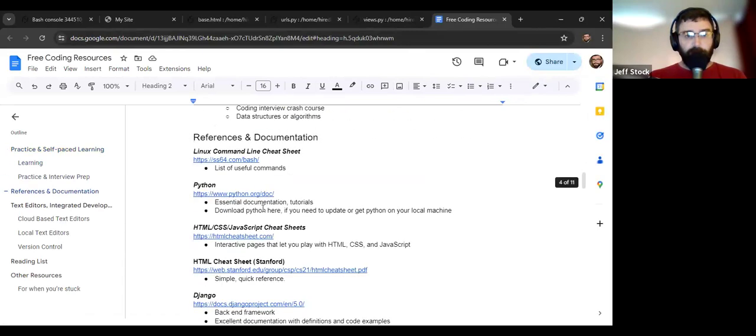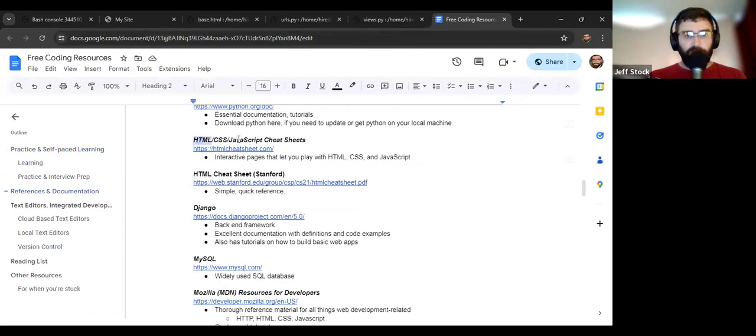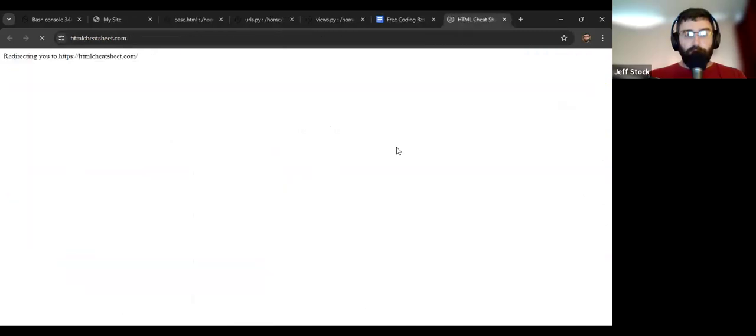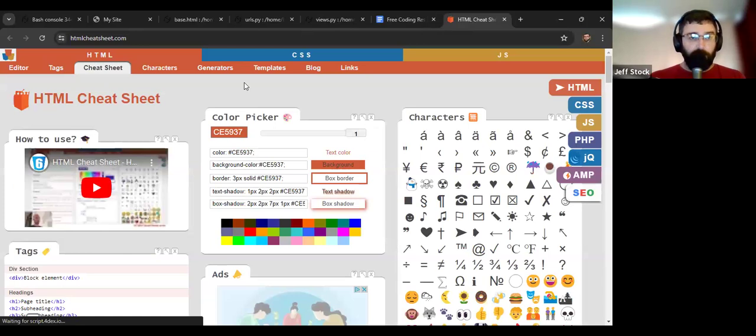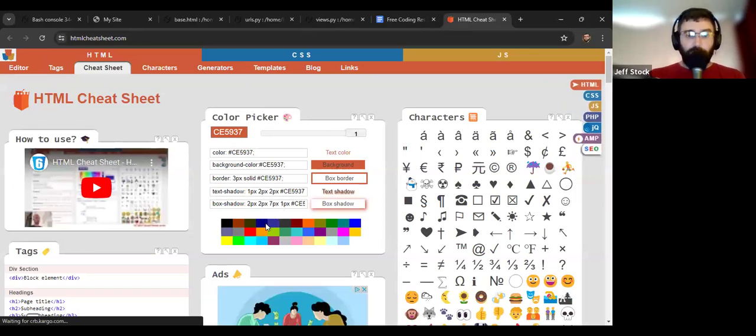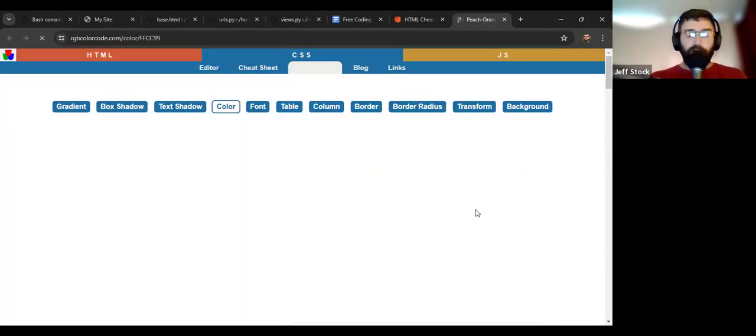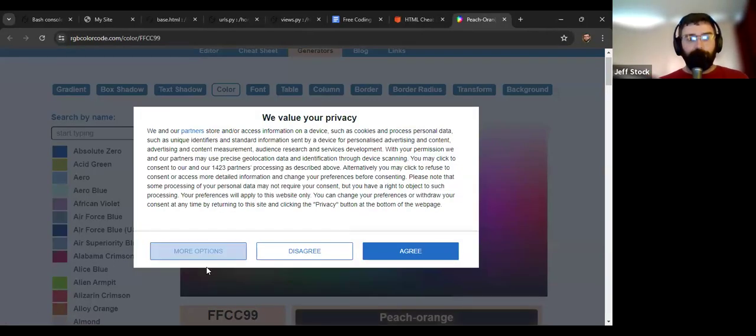So when you do references and documentation, there should be this HTML, CSS, and JavaScript cheat sheet. And I'm gonna open this bad boy up. All right, cool. So this has tons of cool stuff to play around with. And it's got tags, it's got ways to edit things. What I'm gonna look at right here in the middle is color picker, right? So you have all these little squares and whatnot that you can click on and do different stuff. When I click on this, it's gonna open another tab.